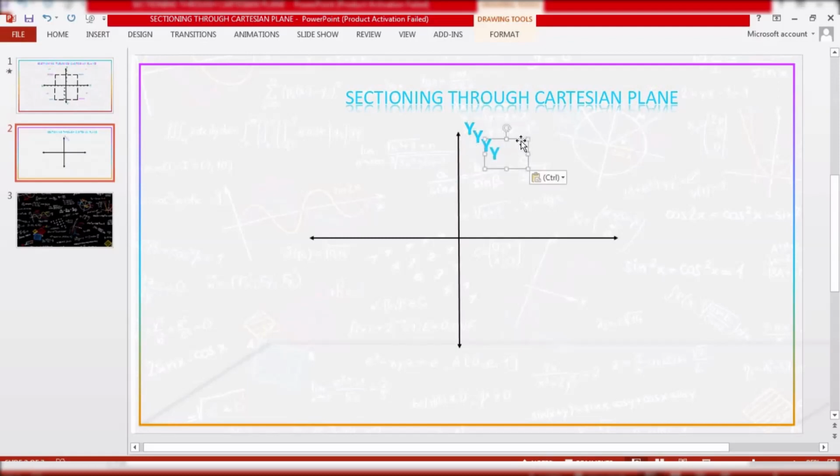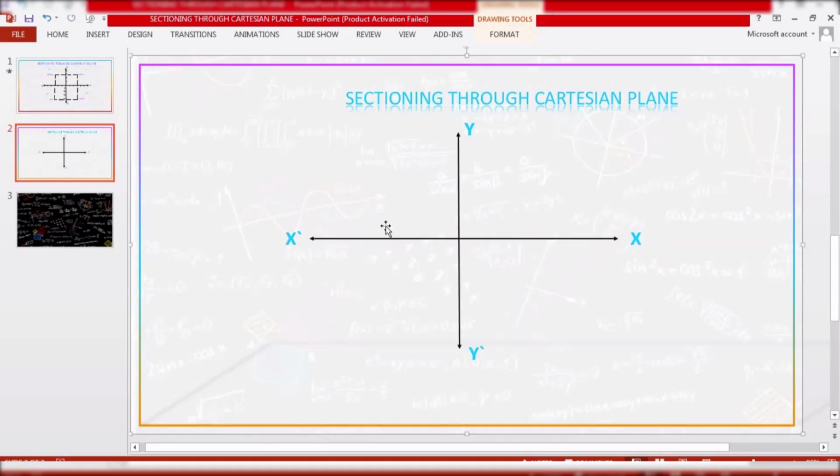Duplicate it 4 times, so this should be x. We'll change it, this should be x dash. Now this should be y dash. Now this should be y dash. Okay, we'll change it, put it as y dash. Now put it as x dash. Now put this as x, only x. Drag it a bit, align it properly such that everything is perfect.